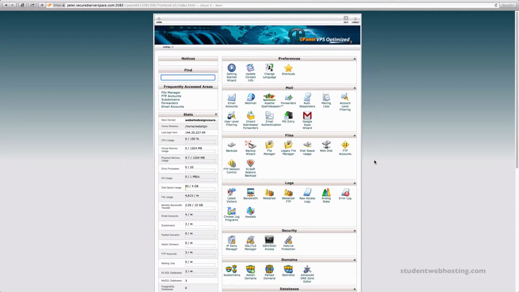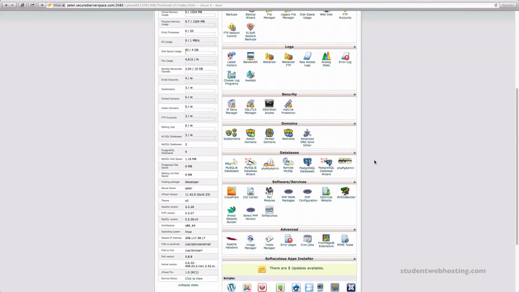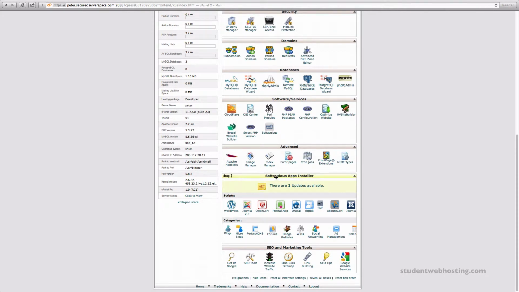Now, in order to install WordPress, you'll scroll down to the bottom. There should be a section called Softaculous Apps Installer. And this Softaculous program is basically one-click installs of many popular open source programming or CMS systems. You can see the first one listed here is WordPress.